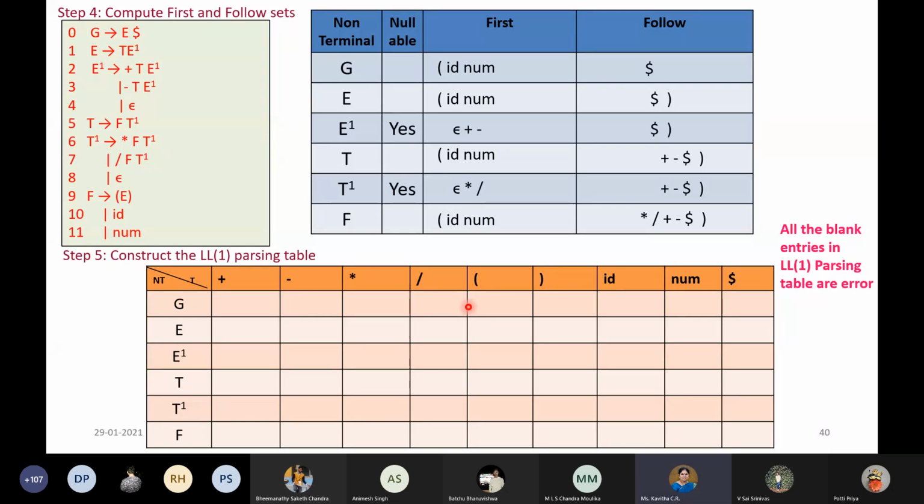Okay, so that's what we are trying to do now. We fill rule number 0 for open parenthesis, for ID, and for num also. If you don't want to use these numbers, you can place the rule itself here. It is as good as writing G gives E dollar. Because it will look clumsy, I have named the rules with numbers and am using them. So for these only we are going to fill rule number 0.